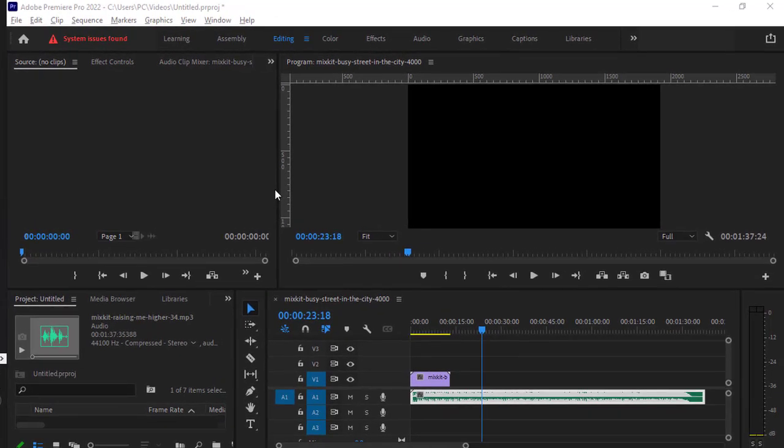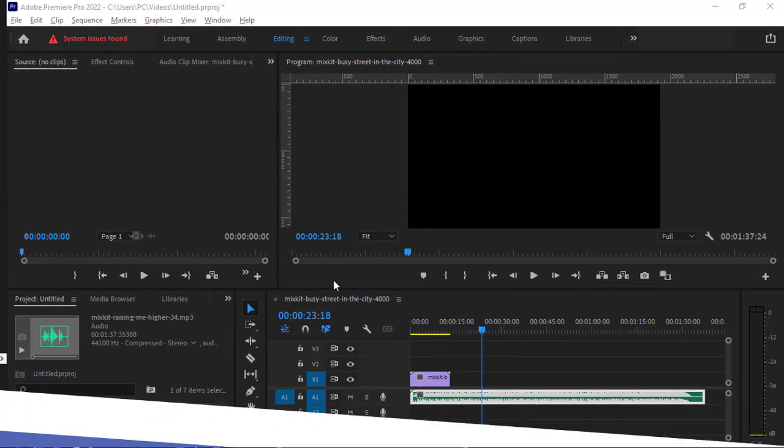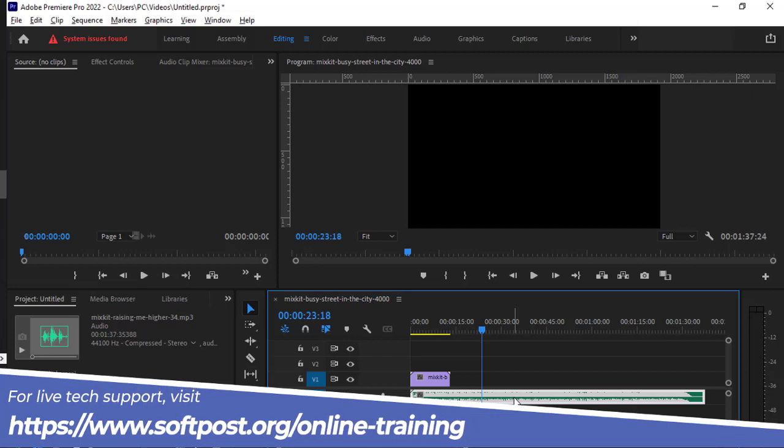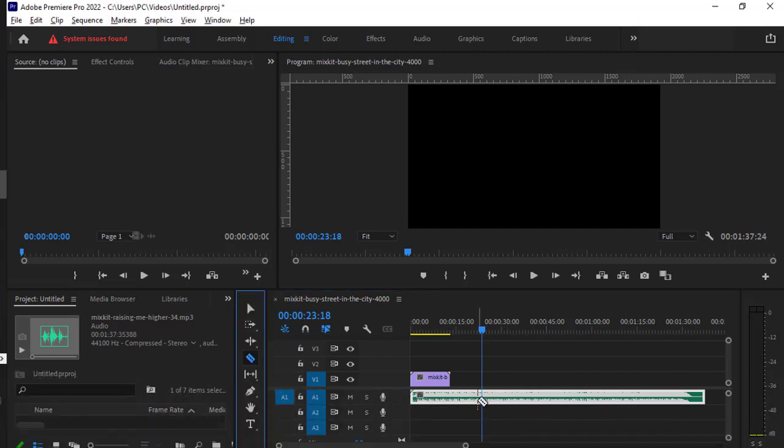Let us see how to trim the audio in Adobe Premiere Pro. So what you have to do is select that audio clip and then click on this eraser tool and then make the cut. Say I want to make the cut over here and over here.